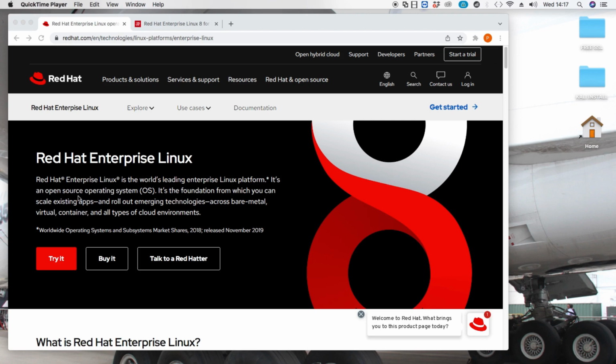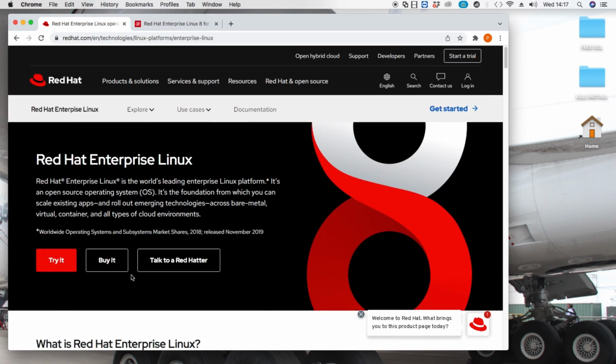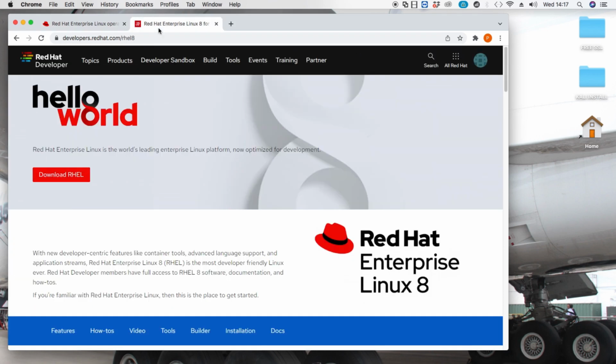Okay, so as I said earlier, Redhat is not a free operating system. You can either get a 30-day free trial for the OS, or you need to buy it. But in this case, I'm going to show you how to set it up for free. The free version of Redhat is available for developers, so you can download the OS on the Redhat developers website.